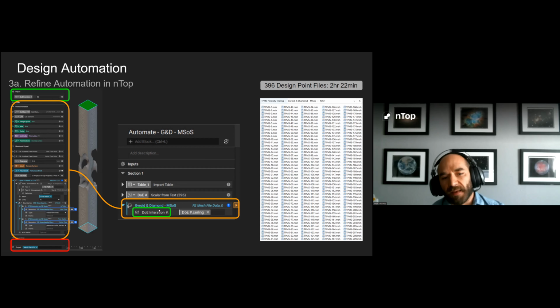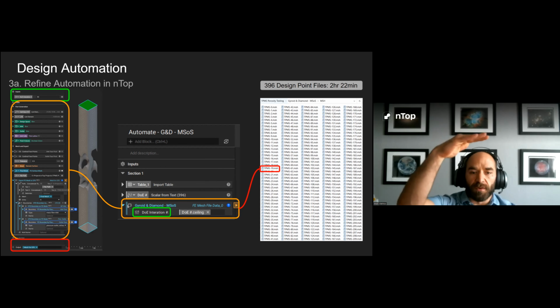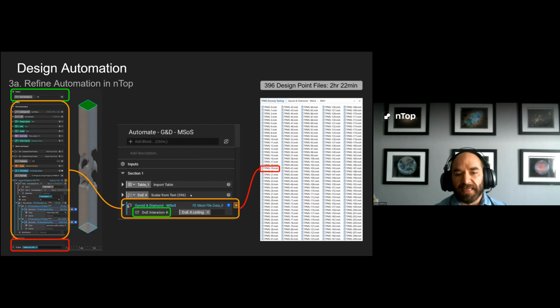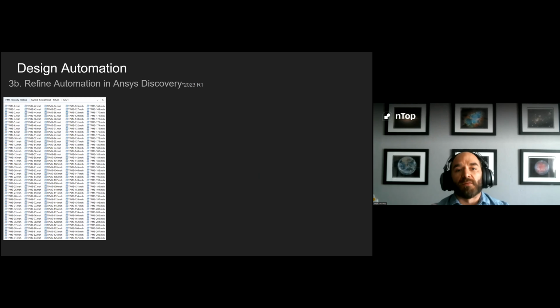Once we satisfy the input criterion, which in this case is simply just the DOE number, out spits the MSH file, and it's just going to run through, in this case, this list of 396 discrete design points. Now that we have the automation process refined in nTop, let's move to ANSYS Discovery.